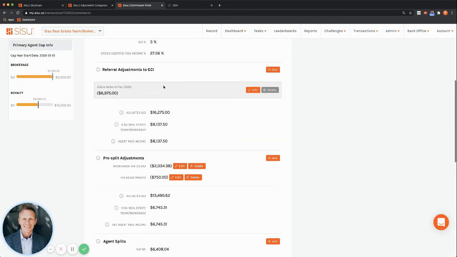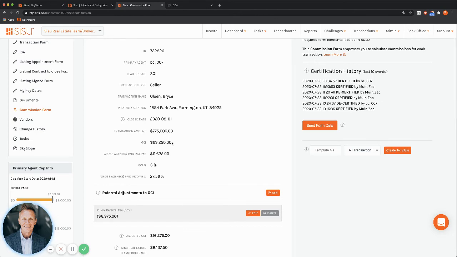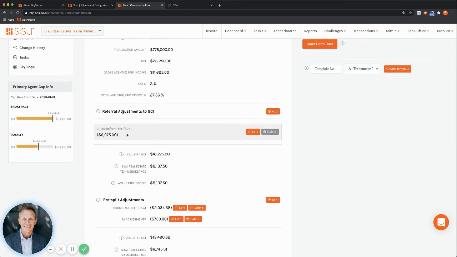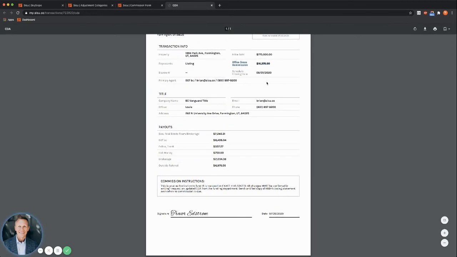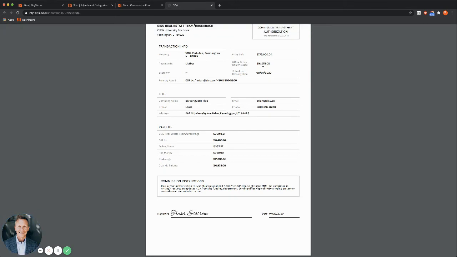So let me come back in here and just show you that. So we had $23,000 total GCI, but that outside referral adjustment makes it so the brokerage is actually getting paid this $16,275. So now this CDA is ready to go. If I am a brokerage, I'm going to put in the instructions to have the title company send the office gross commission to me, the broker. If I'm a team, I'm going to give this to my brokerage and to my title company, letting them know this gets paid to the brokerage and these get paid out to my team.